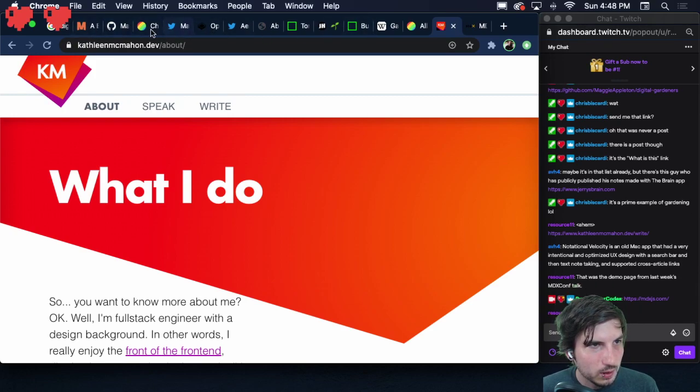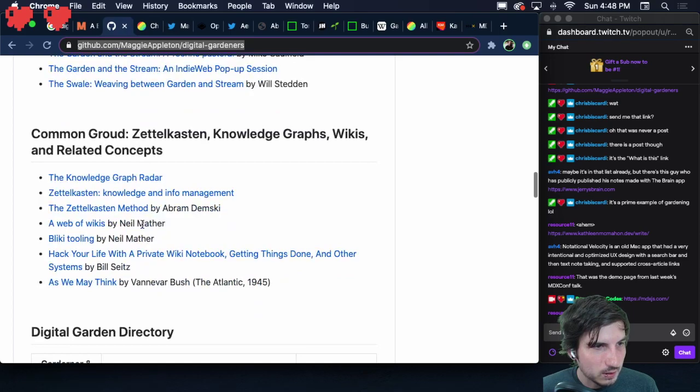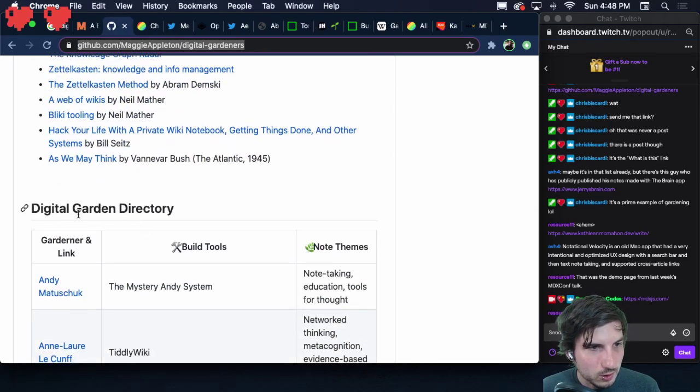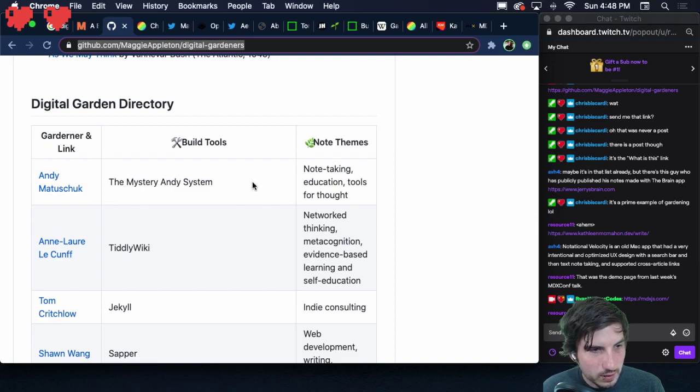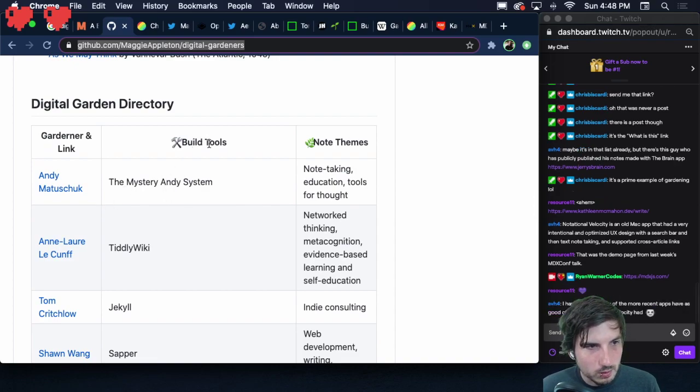Okay, so we were looking at Maggie's list. Okay, we didn't even get to the list yet. So here we have a digital garden directory. So there's a ton of examples here that use different build tools. Today I'm going to focus mostly on React, and we're not going to get too deep into the tooling, or I should say the programming portion here. We're going to kind of stay at a high level bird's eye view.